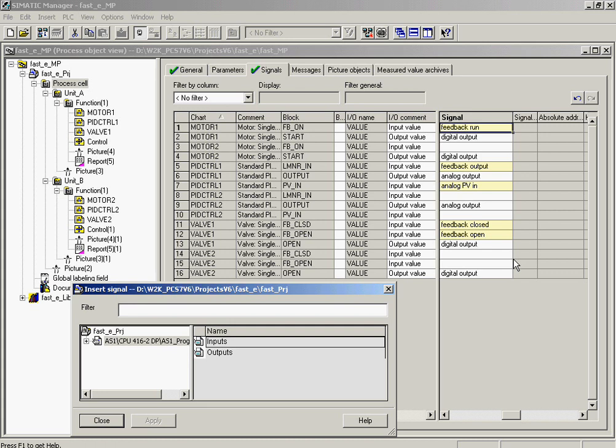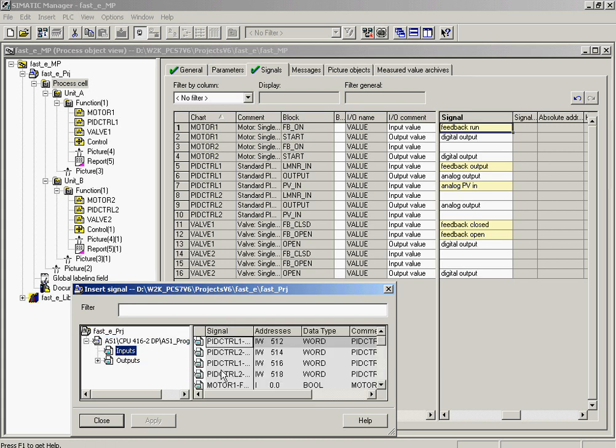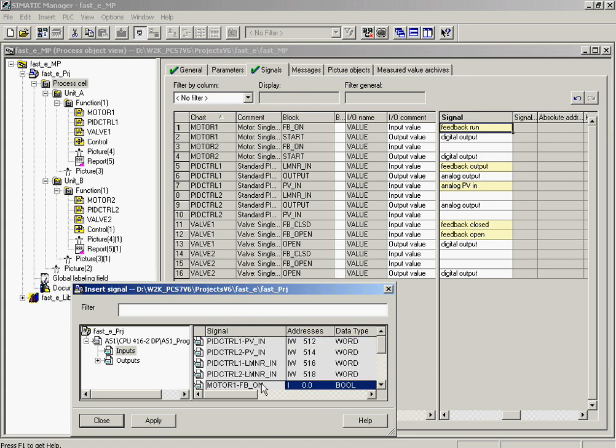With the right mouse button, the input field in the signal column and in the motor 1 line is selected. Then the Insert Signal command is triggered. In the Insert Signal window, all of the defined signals are displayed. They are sorted according to input and output. The signal names contain the name of the measuring point, the chart column, and the name of the channel drivers in the module column. The signal that is to be inserted is motor 1 FB on. It is selected and will be applied by clicking the Apply button.